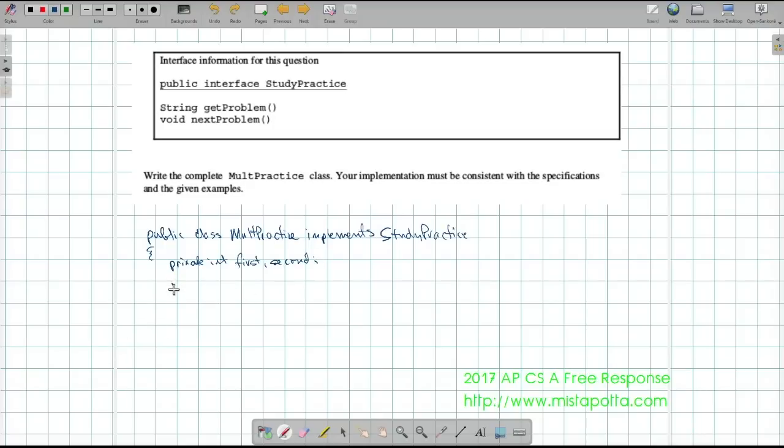And then I'm going to have my constructor. So public MultPractice. And remember that my MultPractice constructor had 2 parameters. So I'm going to call this num1 and num2. And the whole idea behind this constructor is that it's going to populate first and second with whatever values I have here in num1 and num2. So I'm going to say that first is going to get num1 and second is going to get num2.